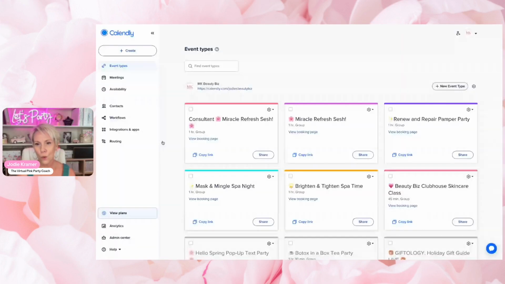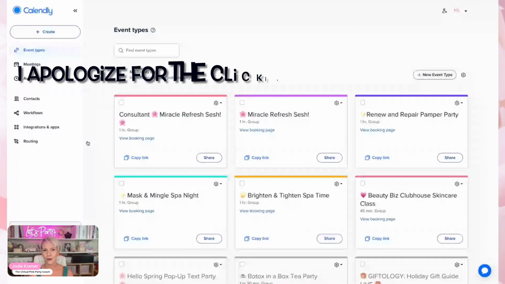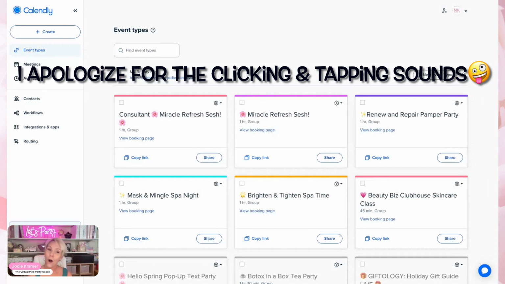So go to calendly.com and set up with your Google or email. Super quick. It takes like 2 minutes to set up. And then what you're going to do is click New Event. You're going to choose Group Event for virtual parties. And then you want to start customizing. We're going to go on a little trip here, and I'm going to walk you through it.